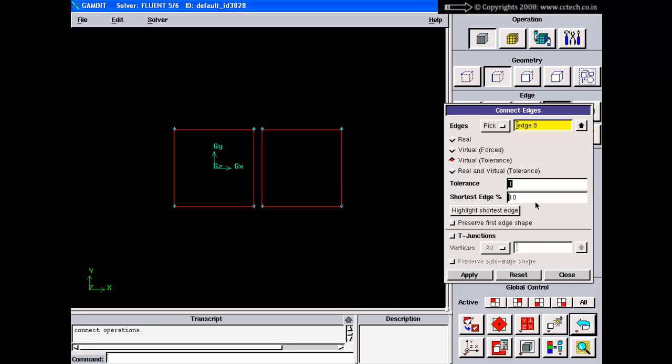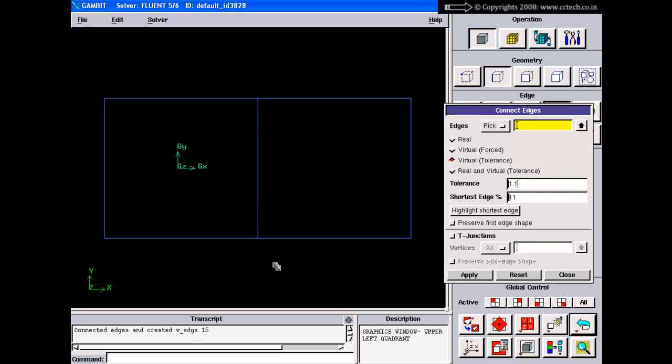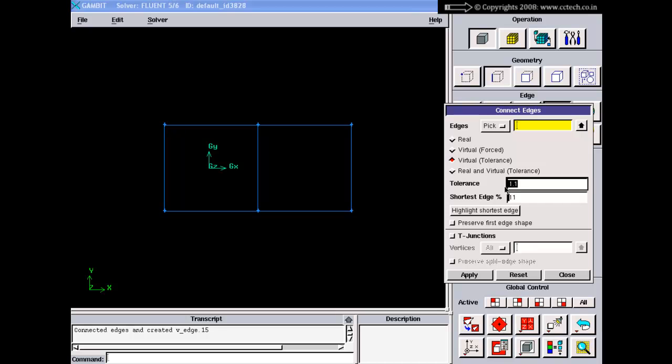Again all the edges, and say 1.1, and I will say apply. Now it will do a connect operation. If you see, it has done a connect operation. So this is the way I can control the kind of connect operations I have to do.